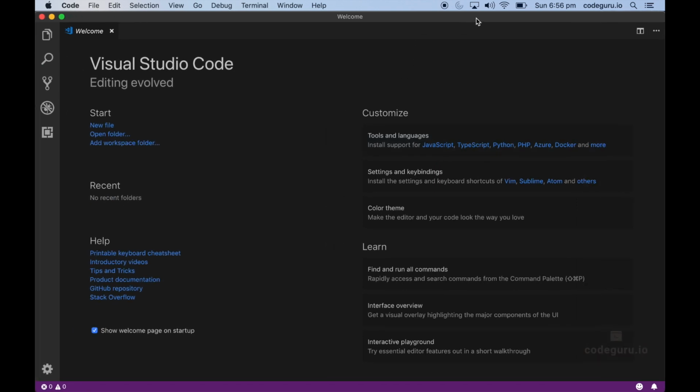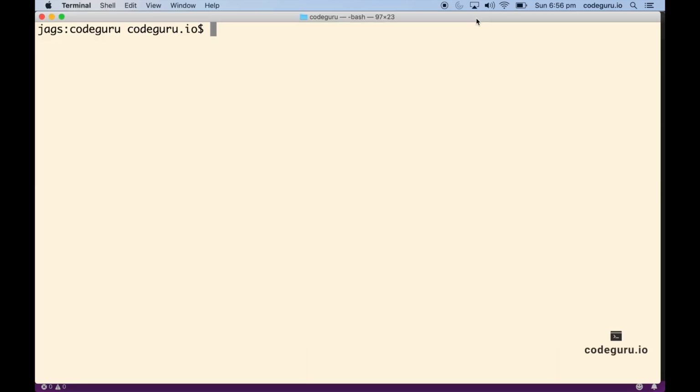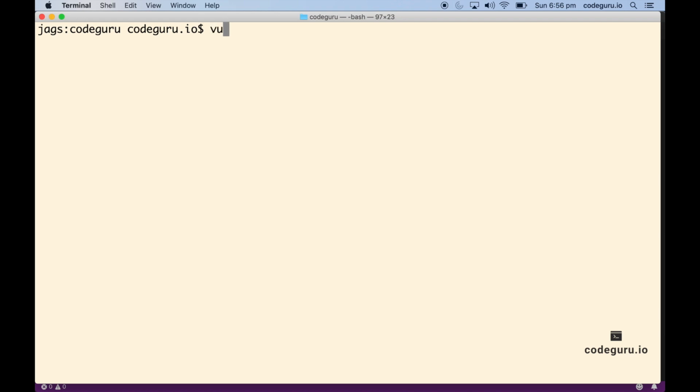Cool, excellent. So now let's go ahead and create our Vue.js skeleton application using our Vue.js CLI tool. So how do we do that? Again, we are already in my project folder. So here you can see under project folder, we are already under codeguru. So let's go ahead and create a skeleton application inside that. So how do you do that? You just need to say vue create, and inside that present folder.